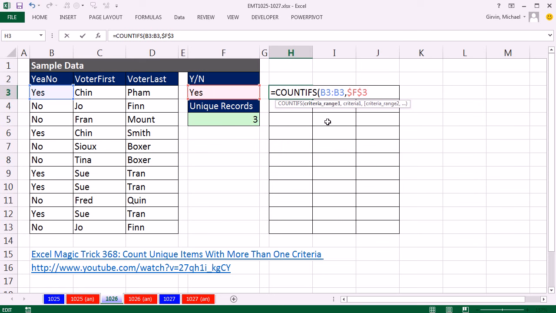Now, let's come back to this. It would be easy if I was just copying it down. I would lock the first one, and not lock the second one. That means as I copy down, this B3 will go to B4, B5, etc. Let's just see how this works. Control-Enter, and copy down. All right, so you can see how it's expanding.